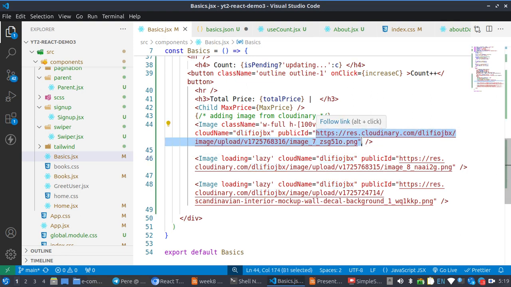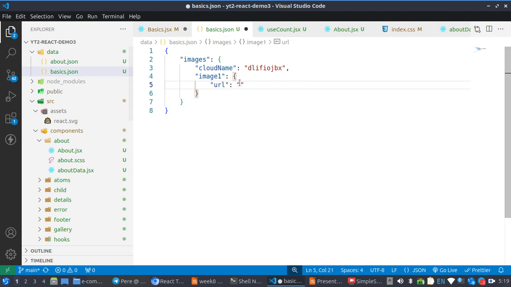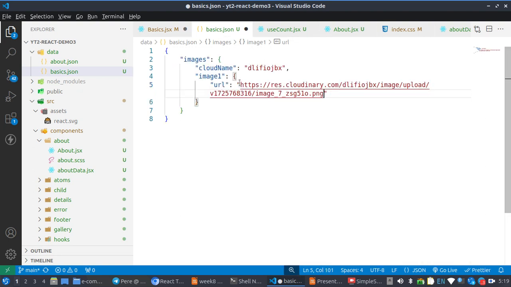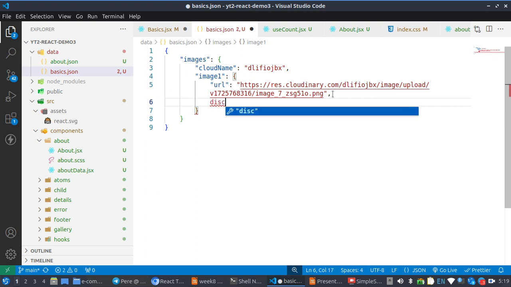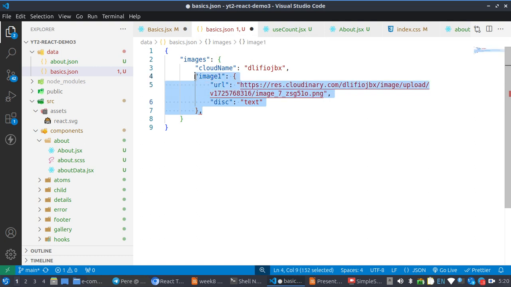So I'm going to do Ctrl-X, then I'm going to paste here. Then the image can also have something like a description. So description, I have that here. Just put text for now. So that's what we'll do for our image 1, image 2, and image 3.